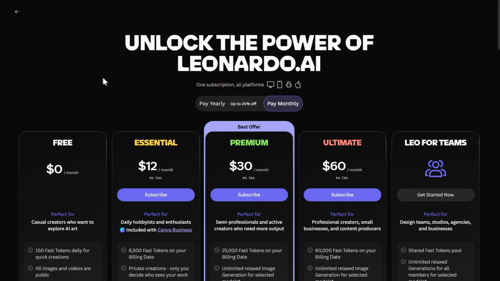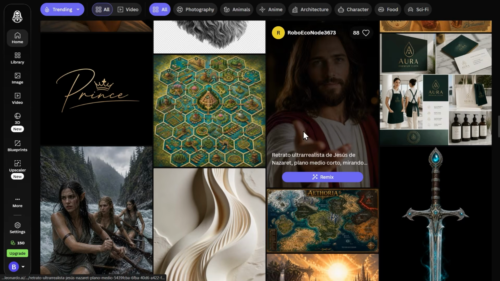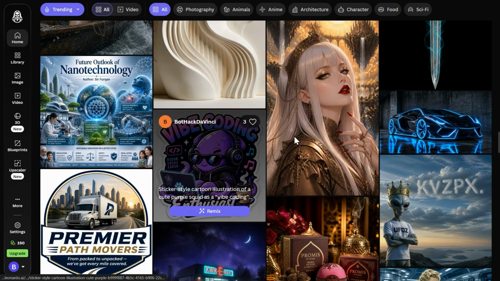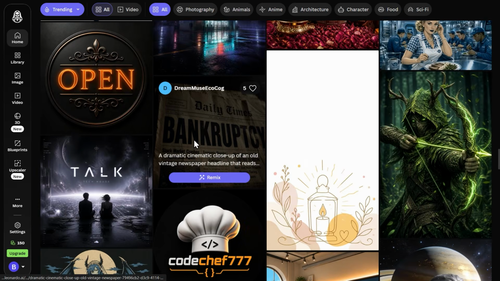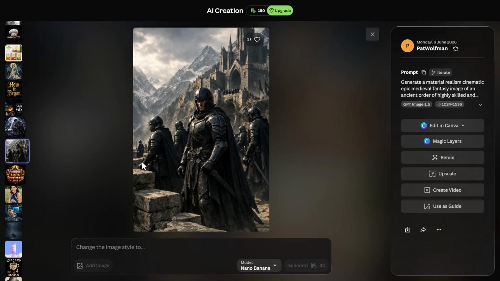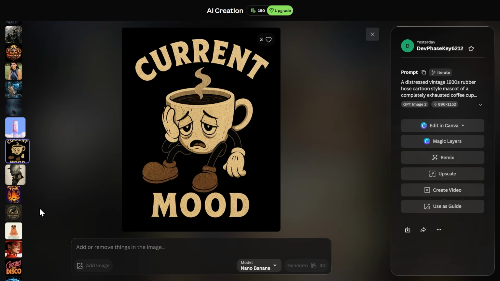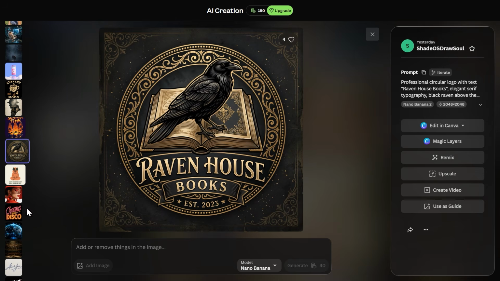Overall, Leonardo AI feels like one of the most complete AI creative platforms available right now. It's not just about generating images anymore, it's about creating visuals, videos, concepts, designs, and creative assets all inside one ecosystem. If you've been looking for an AI tool that goes beyond simple image generation, Leonardo AI is definitely worth checking out.